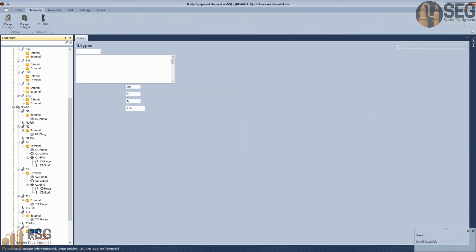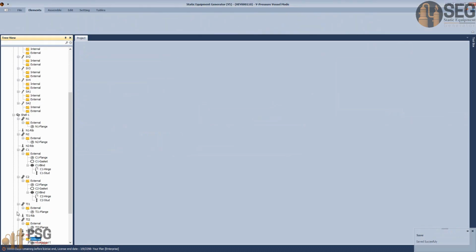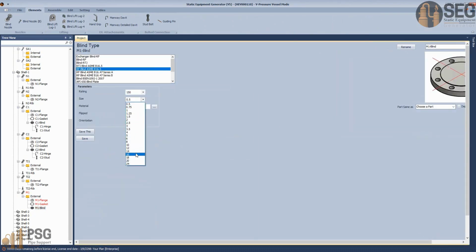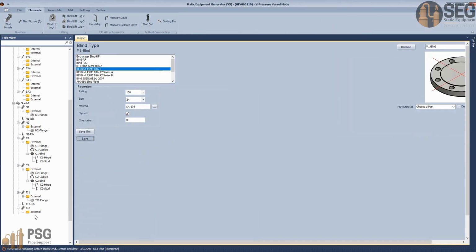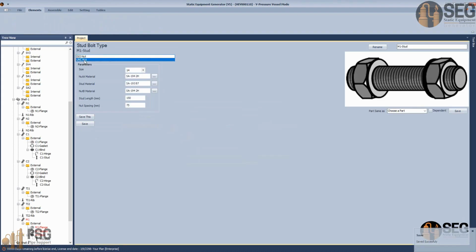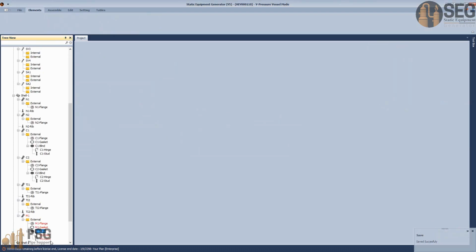Let's add a cover, M1 blind, and select that type, select size, and make it flipped. And now let's add stud, M1 stud, and select type, size, and the total length and the spacing. Finally, let's add the M1 davit and click on save.